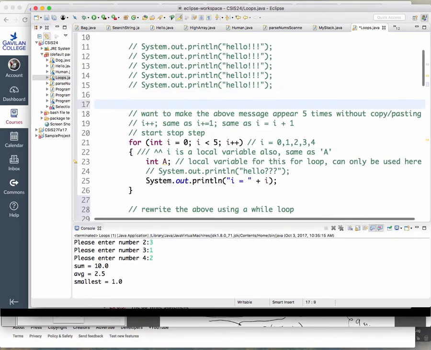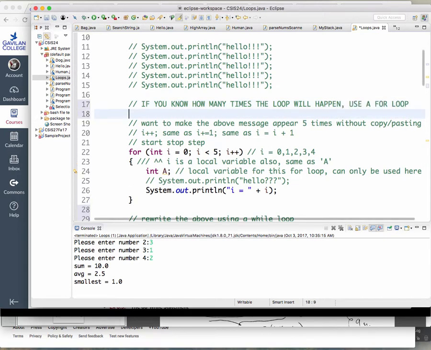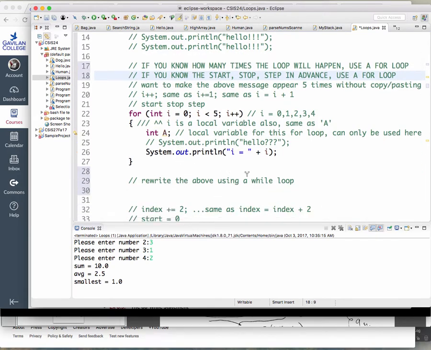So basically, the general rule is, if you know how many times the loop will happen, use a for loop. Also, if you know the start, the stop, and the step in advance, use a for loop. It's just neater code, better programming, just a better thing to do. But if you don't, you could use a while loop. First I'm going to show you how you can use a while loop for everything that we did so far, even though I don't recommend it, because it's more writing of code.